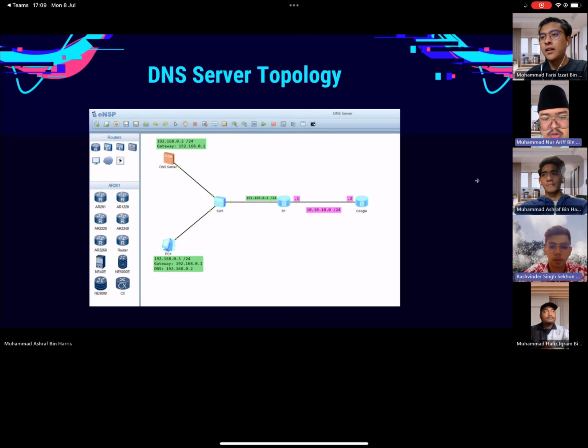So basically, this is the topology. It has a server, switch, PC as a user, and router for the network. Next slide.